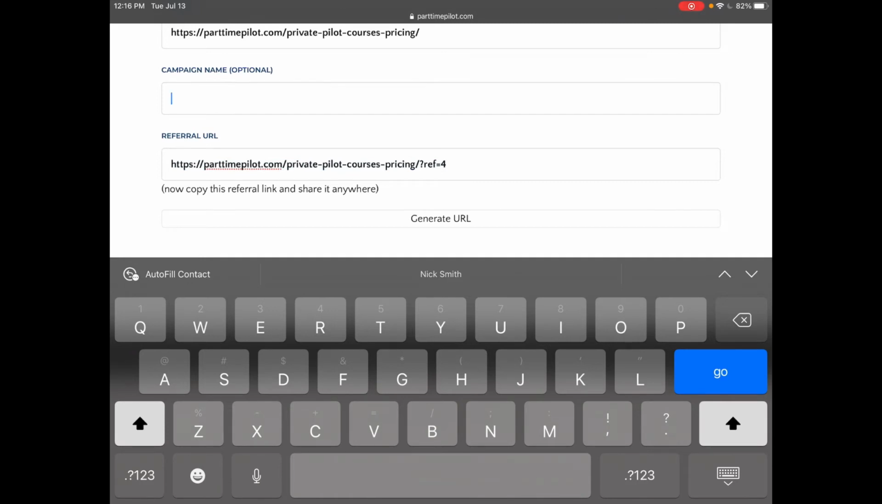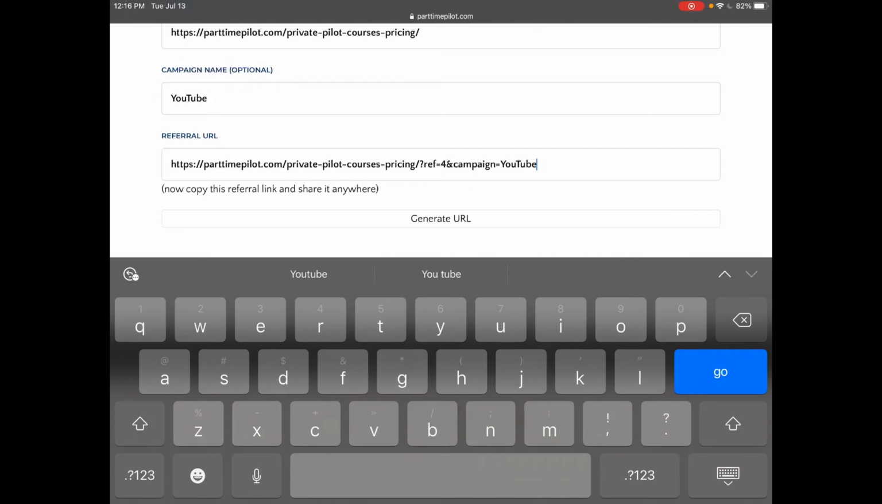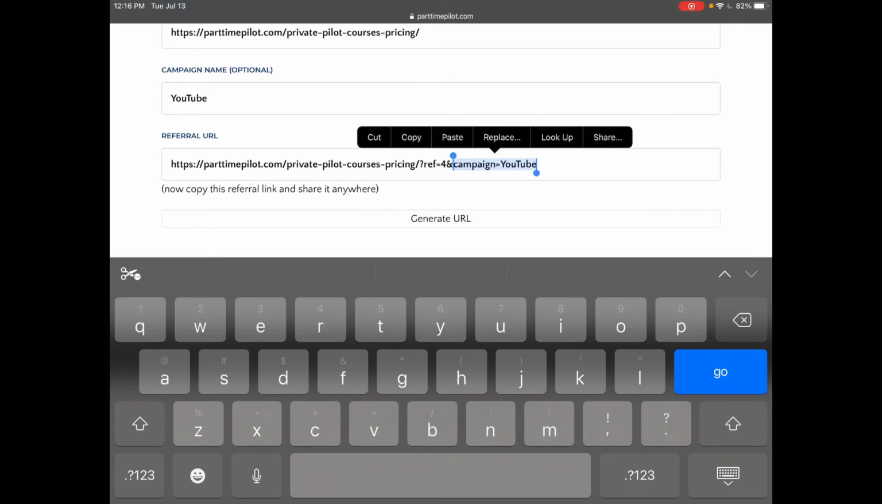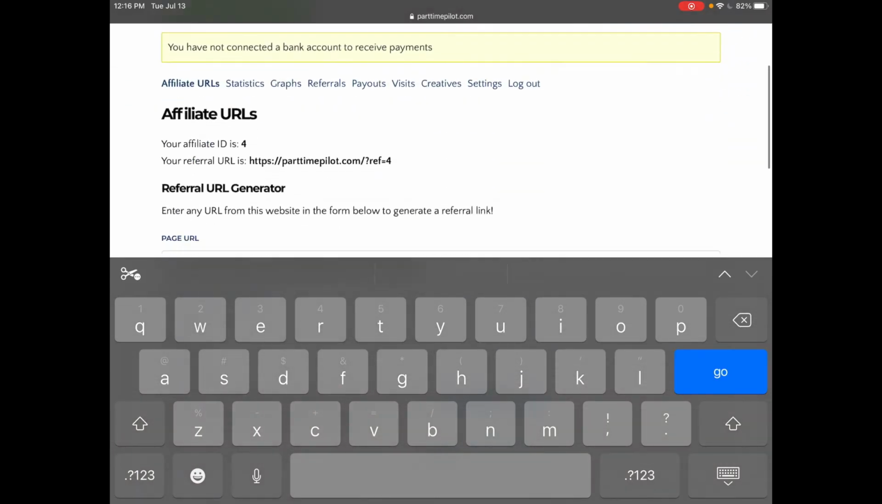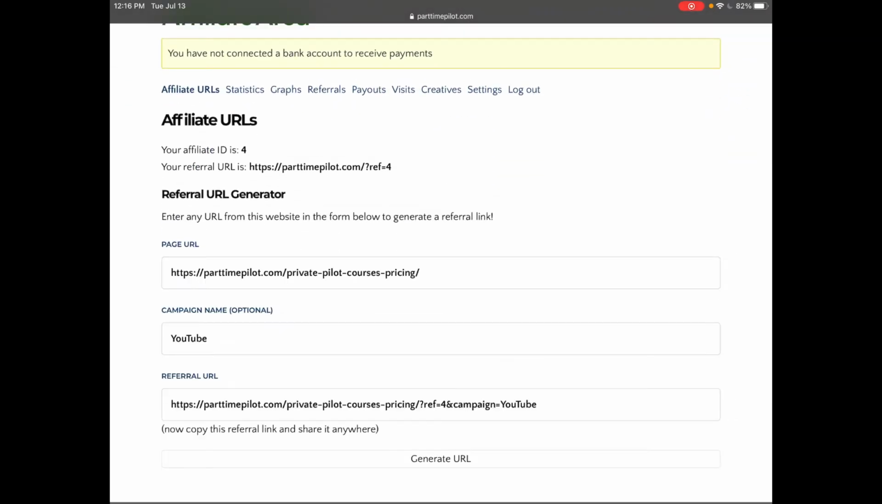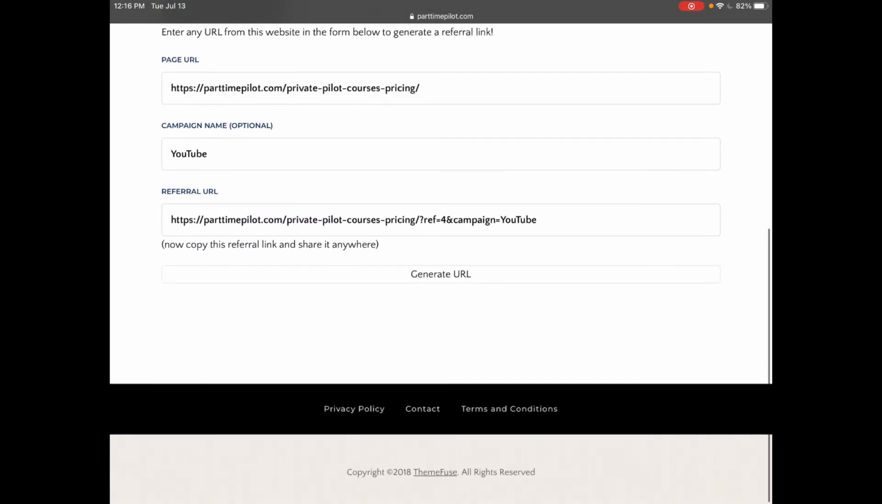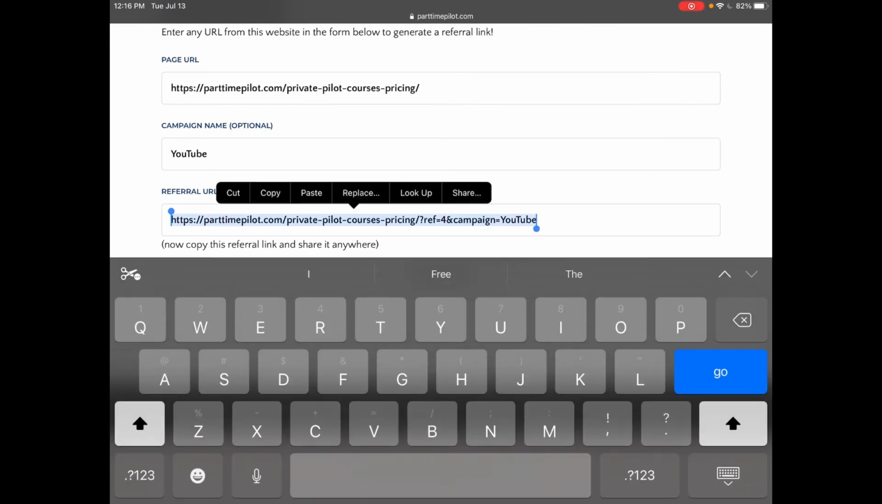Additionally, and it's optional, you can add a campaign name. So if you wanted to track your own sales and say, let's say you had a YouTube and you wanted to post the referral on your YouTube account, you can type in YouTube and then generate the URL, and then you'll see this part right here at the end. It gives you some more tracking information, campaign YouTube, and that way when you come up here and go to your statistics right up here on this tab, you can see per campaign what you're making. Just some tracking for you.